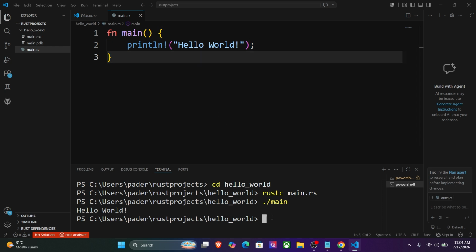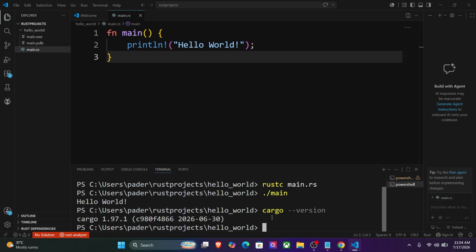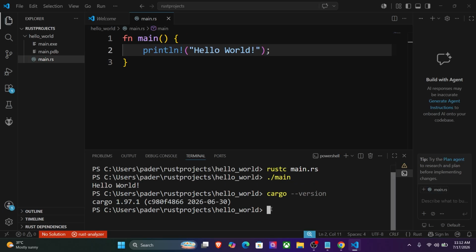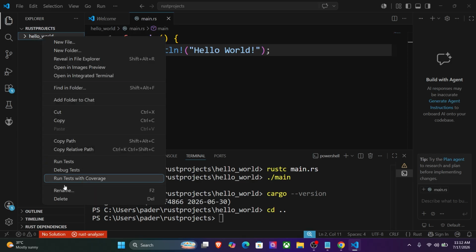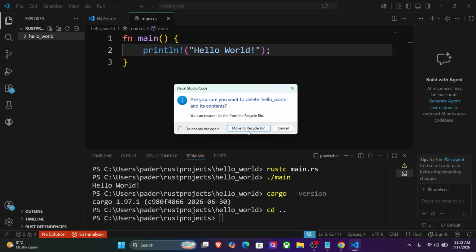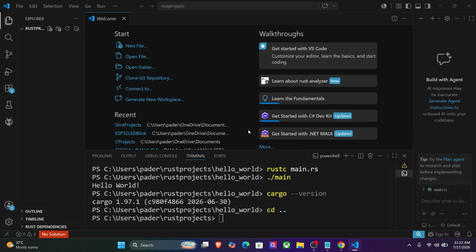Now let's go to Cargo. Cargo is Rust's official build tool and package manager. It is similar to Python's pip or JavaScript's npm, but it can also create, build, run, and manage Rust projects. Now let's move back to the parent folder. We're going to delete the Hello World folder because we'll recreate this project using Cargo. While manually creating and compiling a Rust file is useful for understanding the basics, Cargo is the recommended way to create and manage Rust projects.